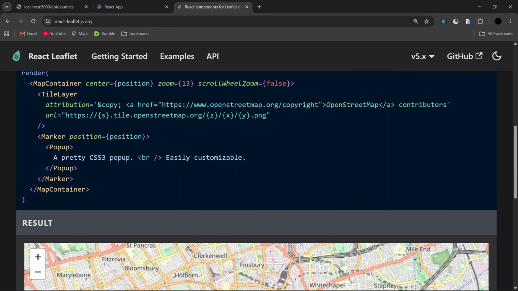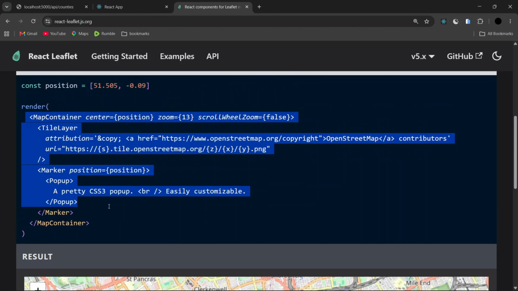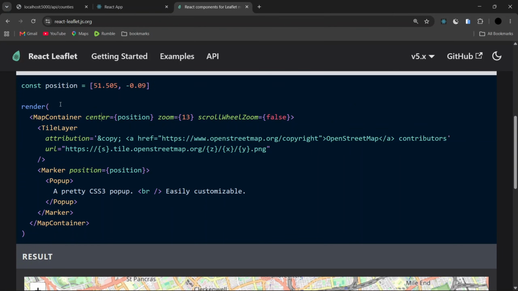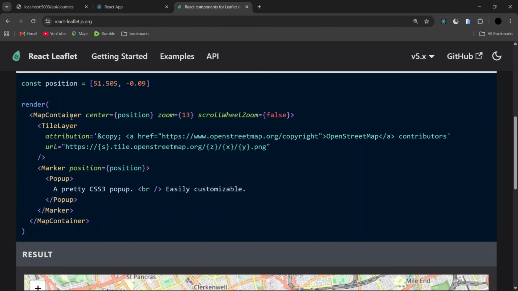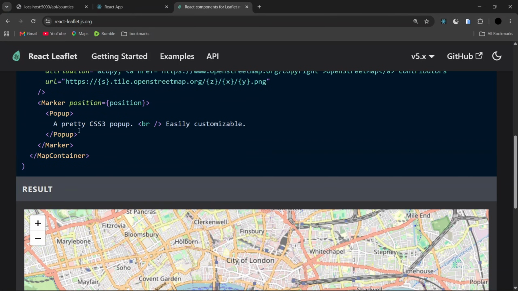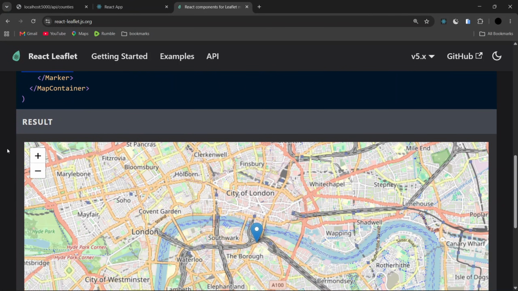Then you need to render this component inside your return function. So it could be a return function or a render function. Then after that, you can see that we have some markers here, and inside the marker we have a pop-up, and this is what is being displayed here.